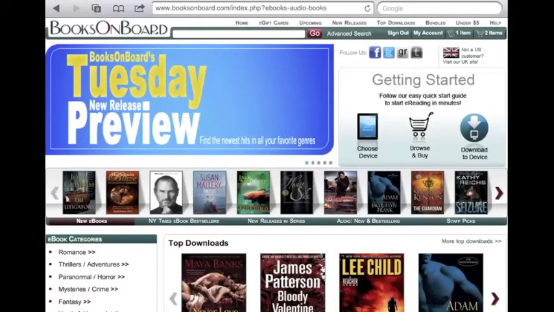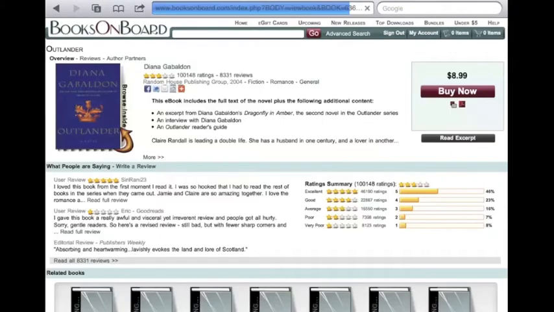To buy and add new books to your Bluefire library on your iPad, open up your browser and go to the Books on Board website. Select a book you'd like to buy. I've picked Outlander by Diana Gabaldon. Proceed like you normally would, just tap the magenta Buy Now button on the right-hand side of the page.